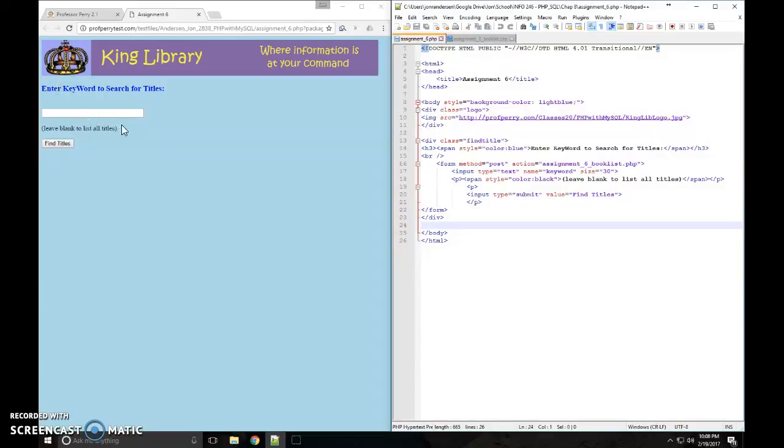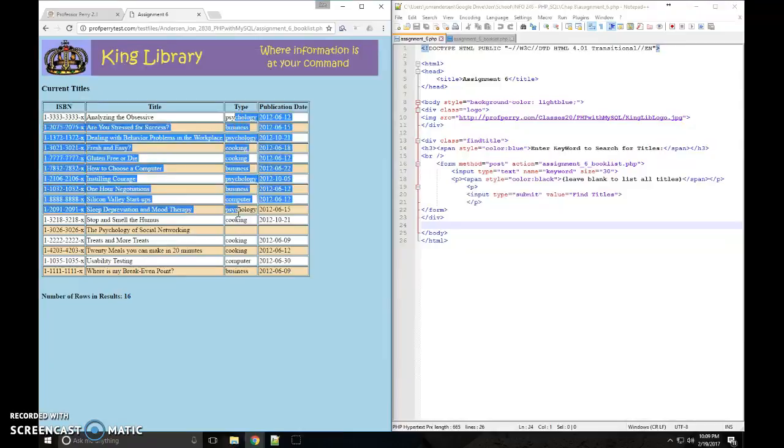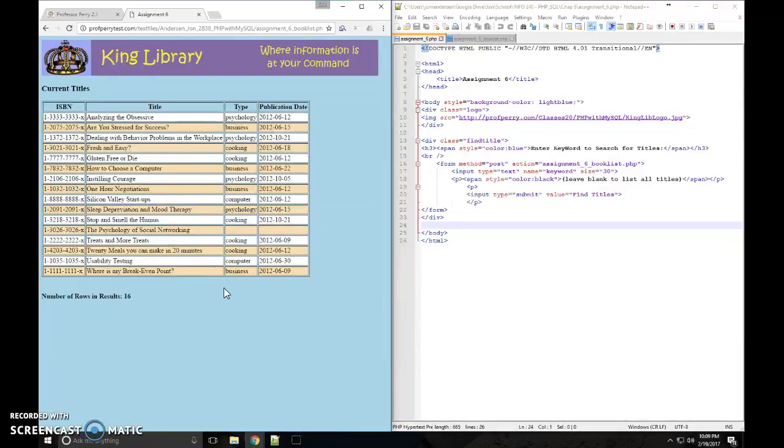So the first instruction, to ensure that it's working, was to click enter with a blank field to yield the entire list from the database. So let's see if that works. And indeed it does. It populates all 16 fields, which is the total number of titles in the database. And if there was a type associated with it, it showed it in this column, the publication date, and obviously the titles and the ISBN.